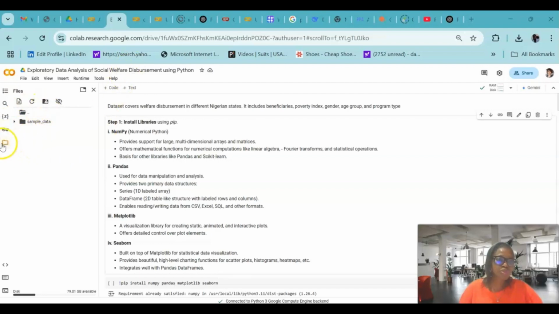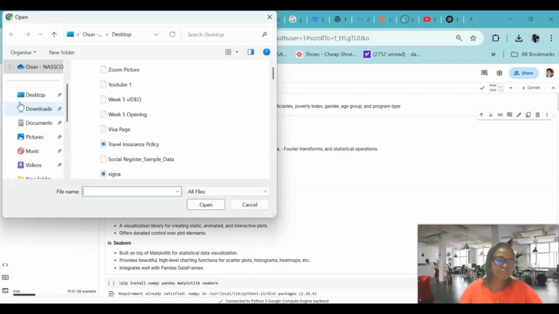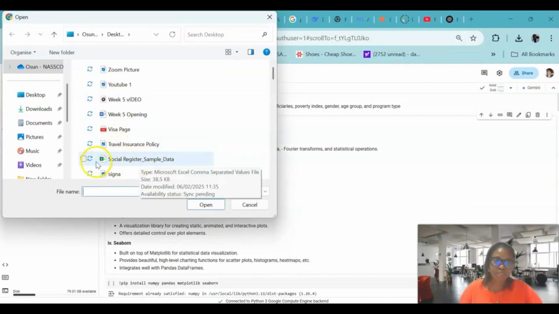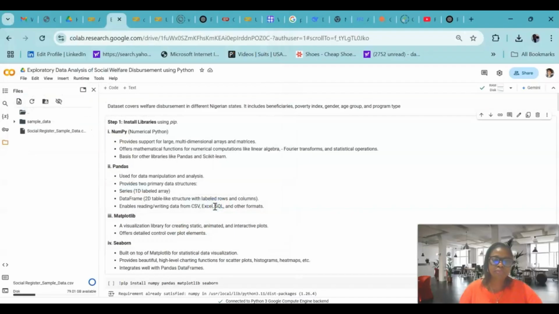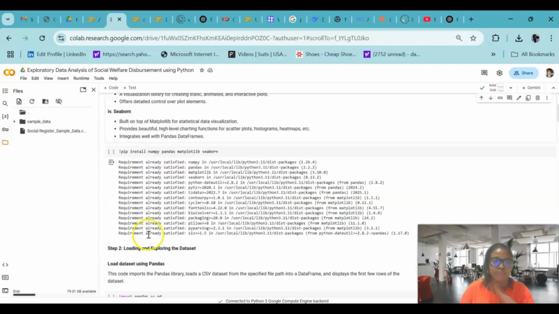Then the data set we want to use, I'm going to import it now. So I'll click on this. My data set is named Social Register Sample Data. So I'm uploading it here. While I'm doing that, let me explain this. Step one: this data set covers welfare disbursements across different states in Nigeria. And we're making use of different libraries, like I mentioned earlier: NumPy, Pandas, Matplotlib, and Seaborn.